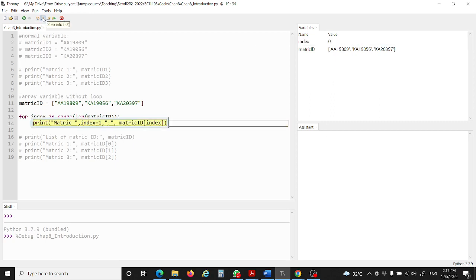Now we want to print matrix index 0 plus 1. Class, here, index 0 plus 1 has nothing to do with your array. This one is only to guide the user, to let the user know currently we are in metric number 1. Next, we will be at metric number 2. So index plus 1 here has nothing to do with the array. If you don't want to put index plus 1, it's okay, no problem.